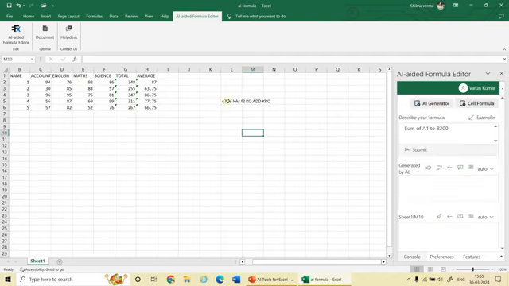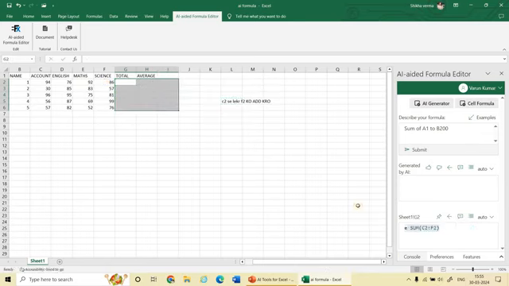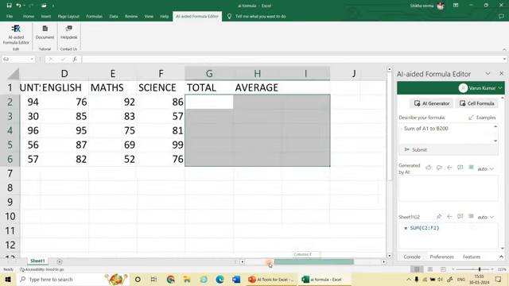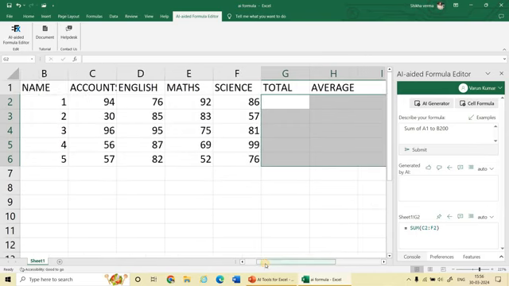Just click on AI generator and I'm going to generate a formula. Suppose I have this sheet. Let me just increase the size of the sheet. See here, I have some marks and names and some serial numbers. I just want to find the total and the average of these numbers, so I need to write the formula here.